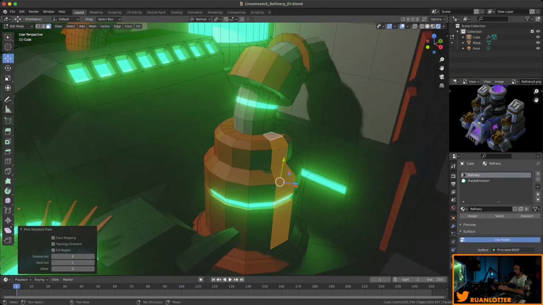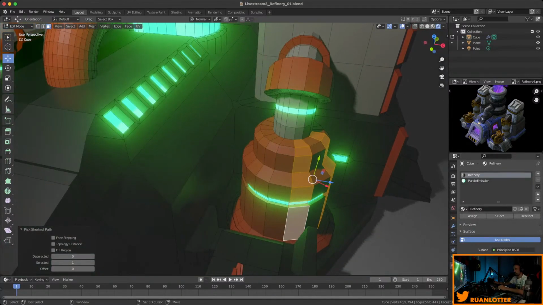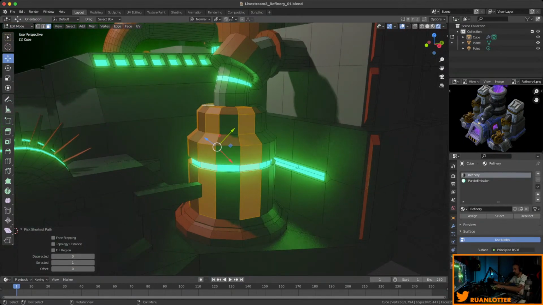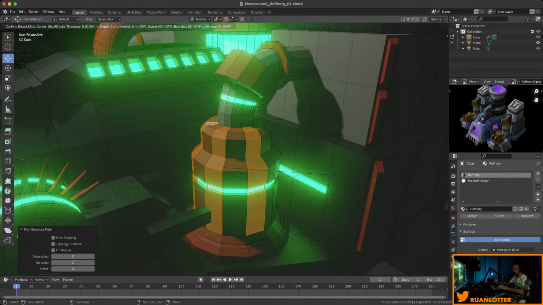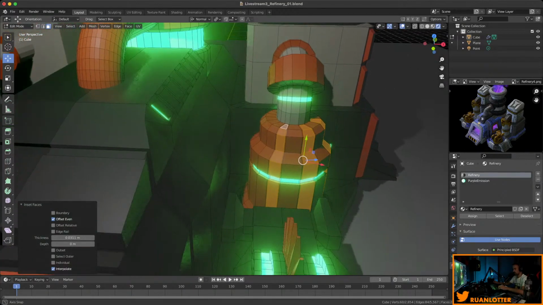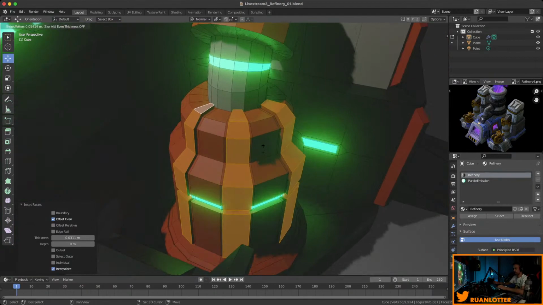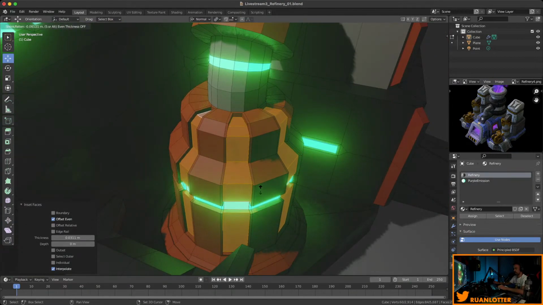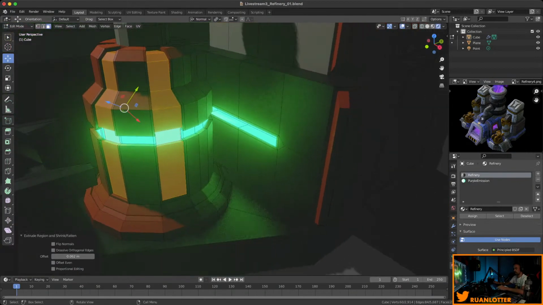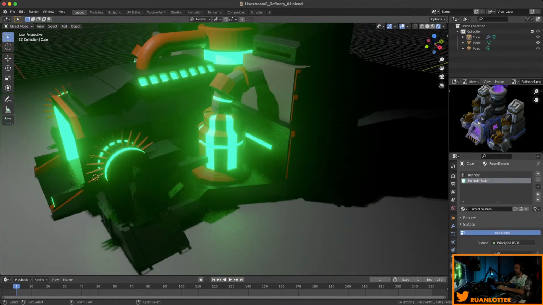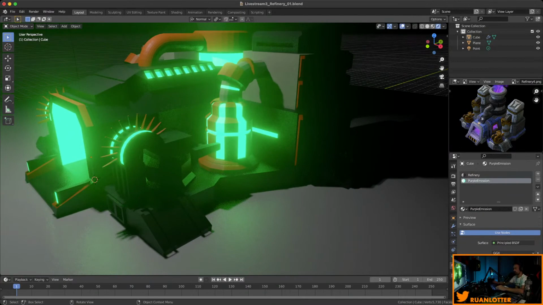So I'm going all the way. Okay, because the sizes are quite different of these things. So I think that's why that's causing issues. Yeah, that's a bit more intense.